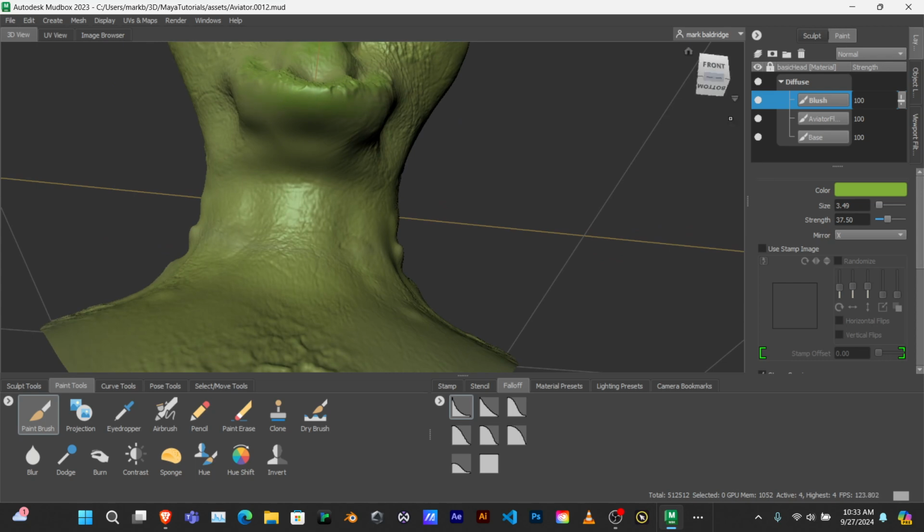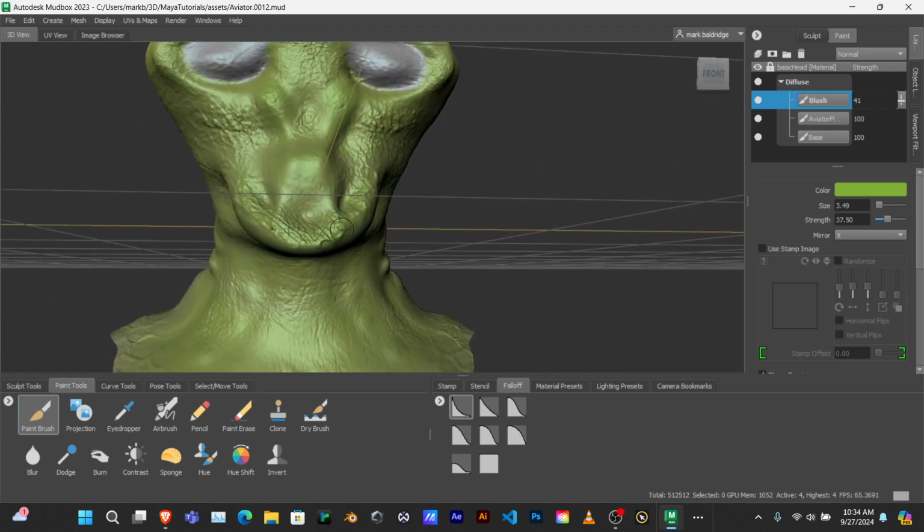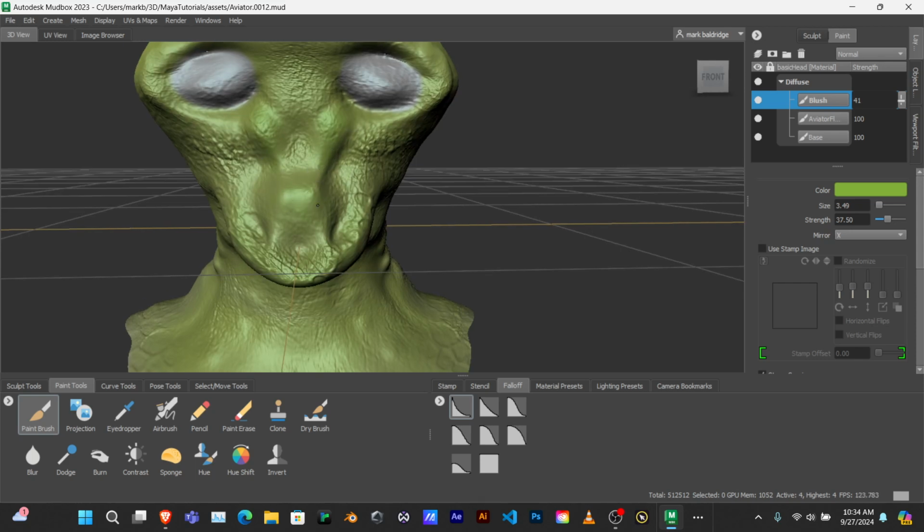I can lower the whole influence here, just like we can with sculpt layers. So if I bring it all the way down to 0, it's none. I can pull it up a bit. So yeah, so we just begin to see some of that effect.